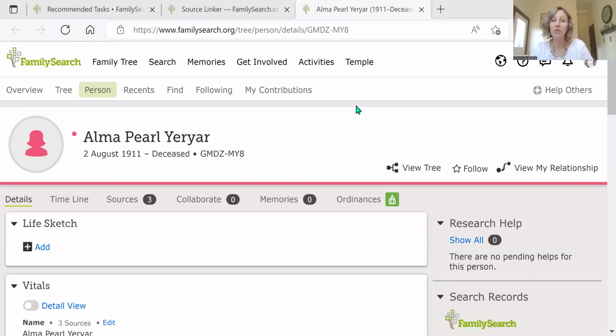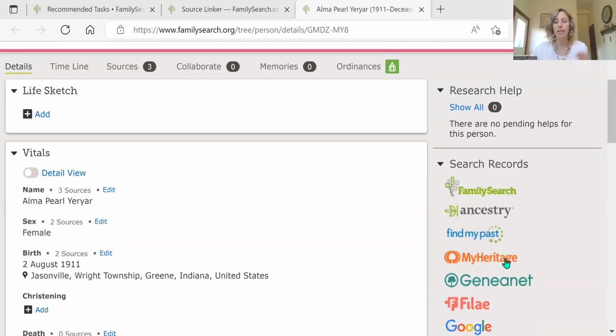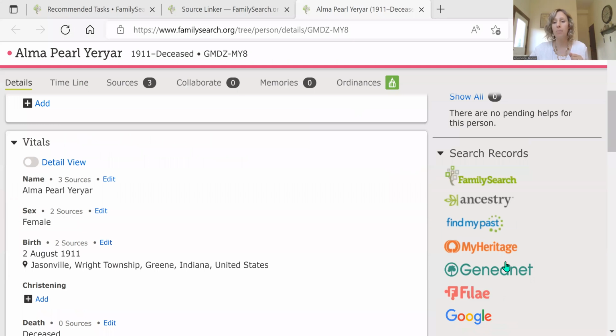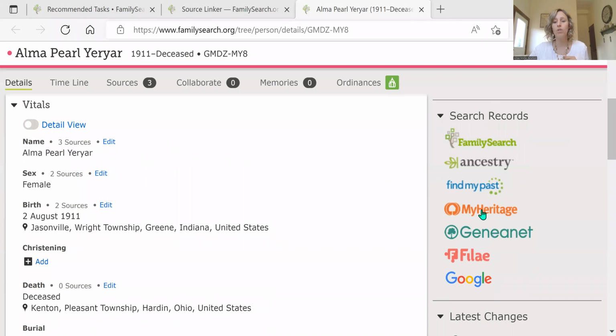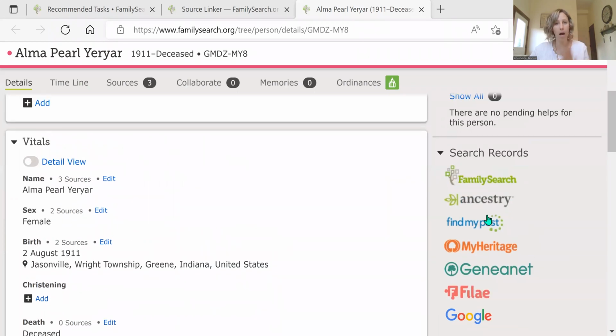Welcome back. In this recording, we're going to be talking about doing research in an outside source like Ancestry.com, or you can see right here kind of a list: Ancestry.com, Find My Past, My Heritage, Genealogy, Belay, and Google. So there's these different options.